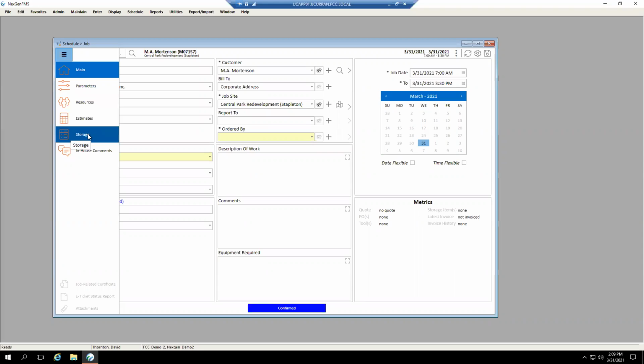We also have the storage tab, which for those that have that turned off, that is still able to be turned off and set system defaults if you're not using it. And in-house comments. In-house comments works very similar to what it is today, but we did make some improvements on that. And then down at the bottom here, we have job level specific functionality. So you can see job related certificates, e-ticket status report, and attachments are all here.